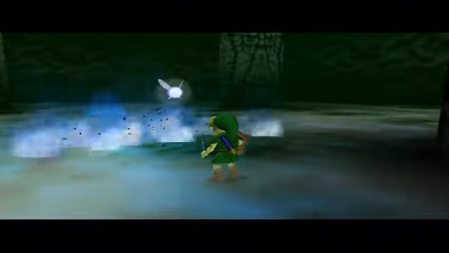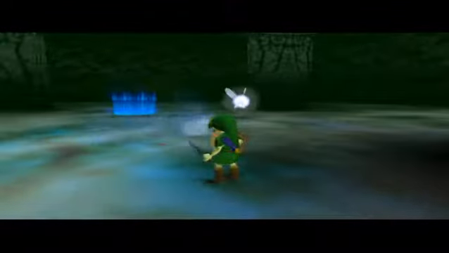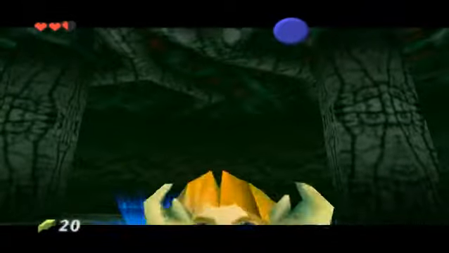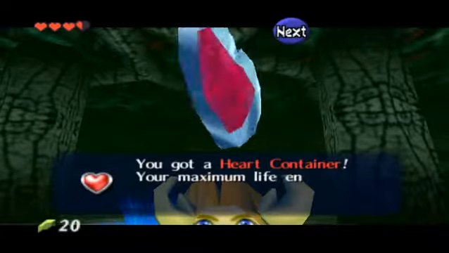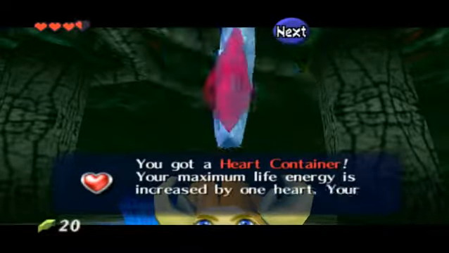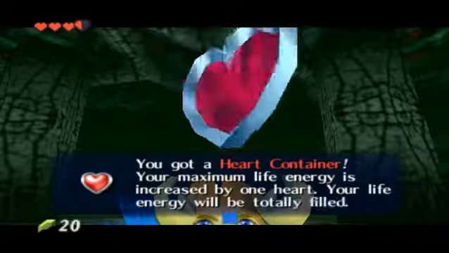Oh, the stick really does do more damage? I thought you guys were joking. No, we're not doing a 3-heart run, though. World first. World first! She's down!